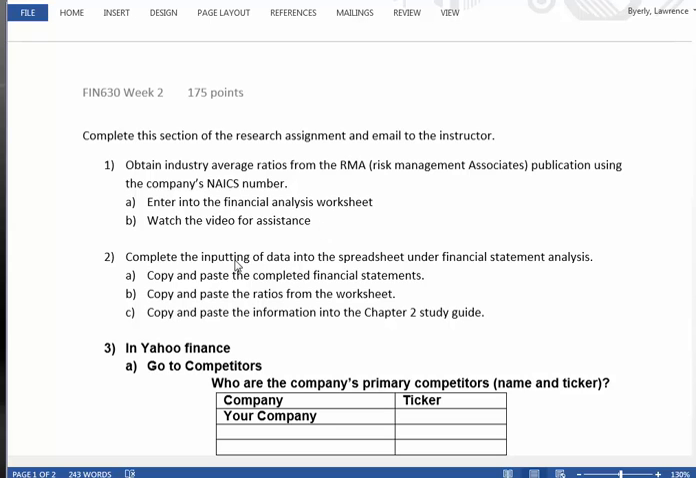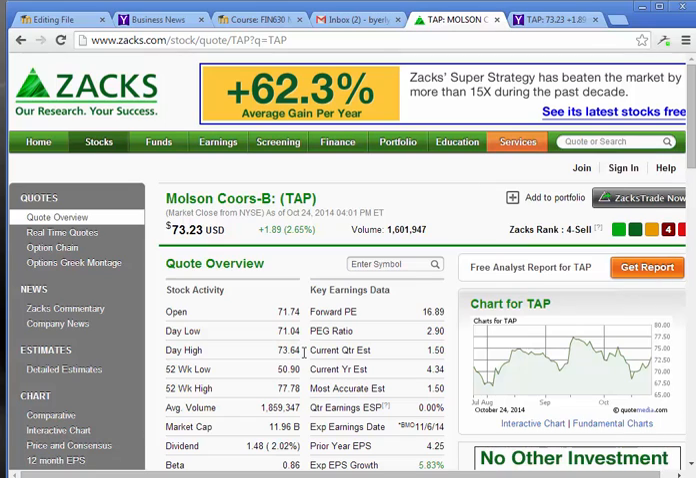The other thing you obviously will need to do is complete inputting the data into the data sheet under, again, the financial statement analysis worksheet. When you have completed that, you need to copy and paste the financial statements in this document. Also copy and paste the ratios from that worksheet. We're also going to want to copy and paste the information into the Chapter 2 study guide. So let's take a real quick little review about how we have to go about doing these things.